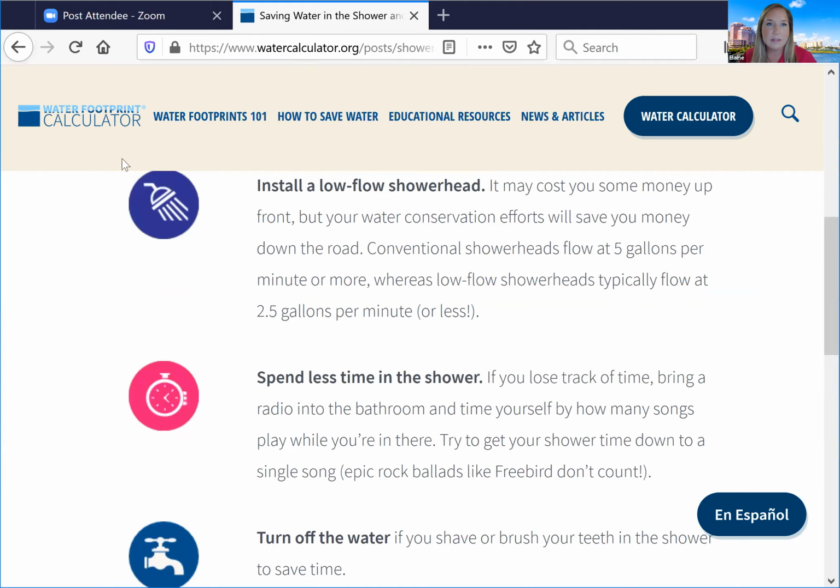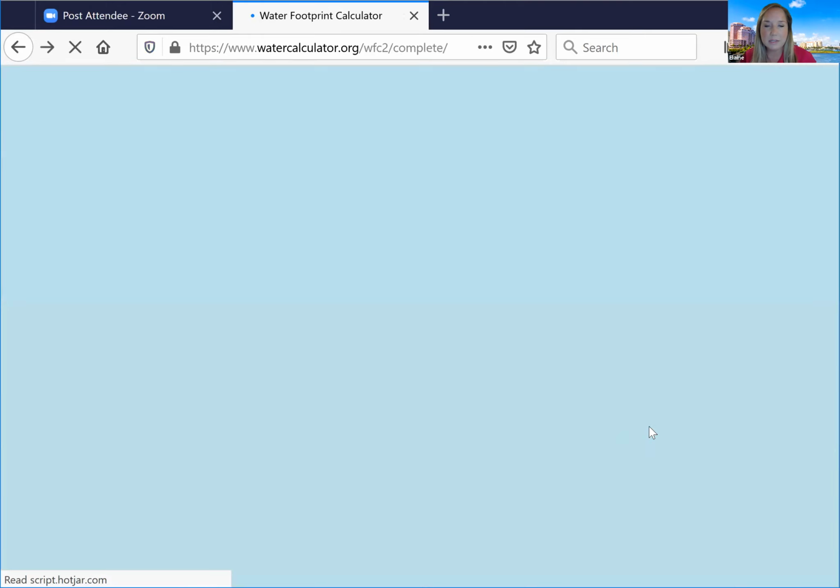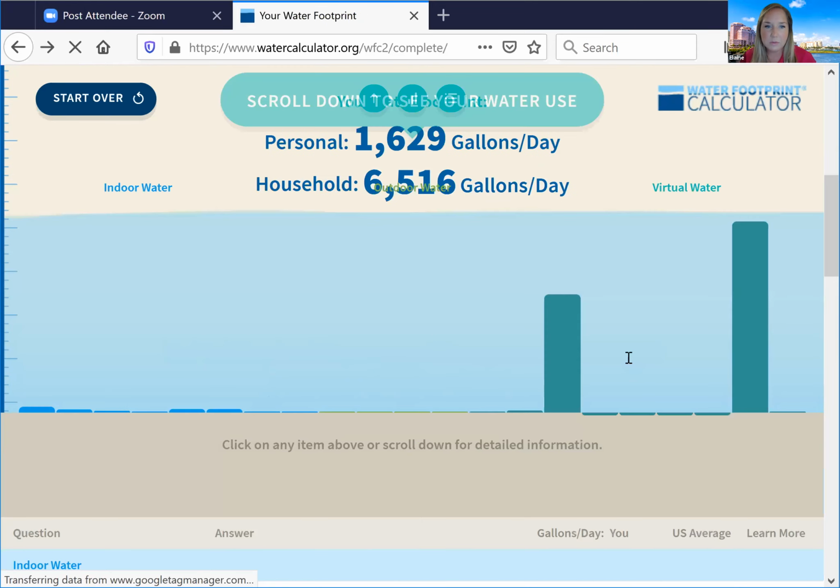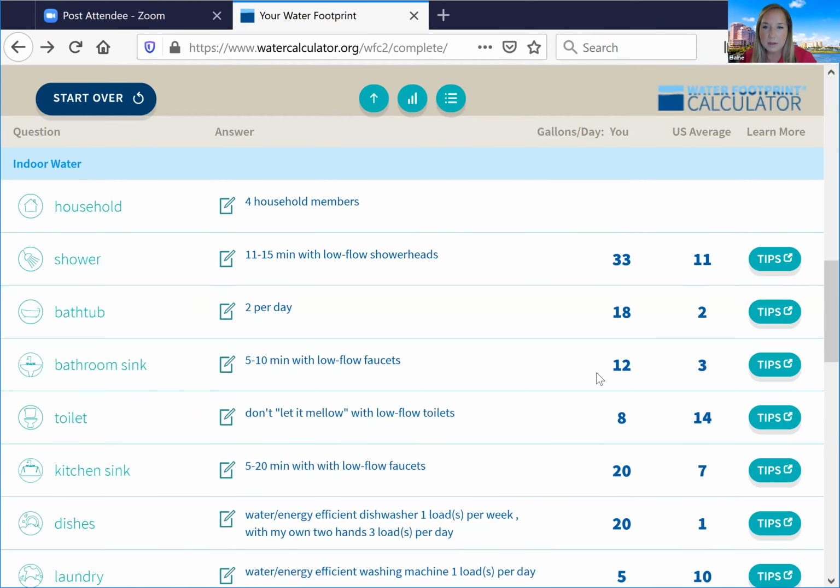And let's see, let's go back here. Let's look at some other tips that maybe can help us. Oops, there we go. All right, so let's see. What else would you like to look at? What tips would you like, Unique? Let's look at the kitchen sink.